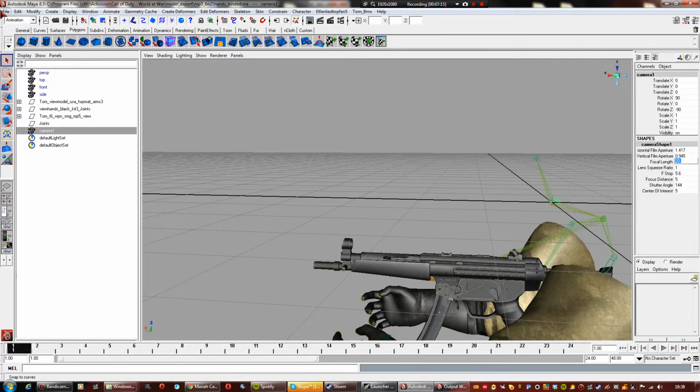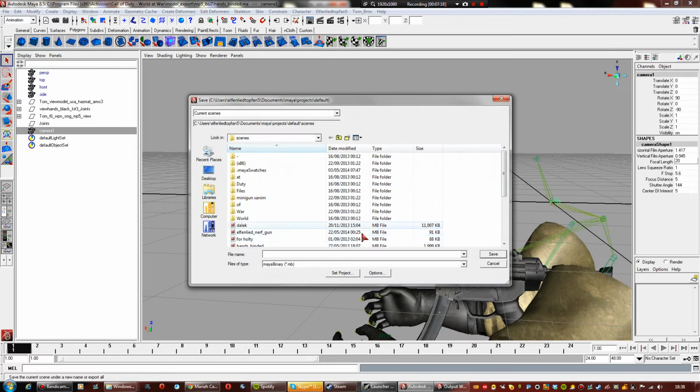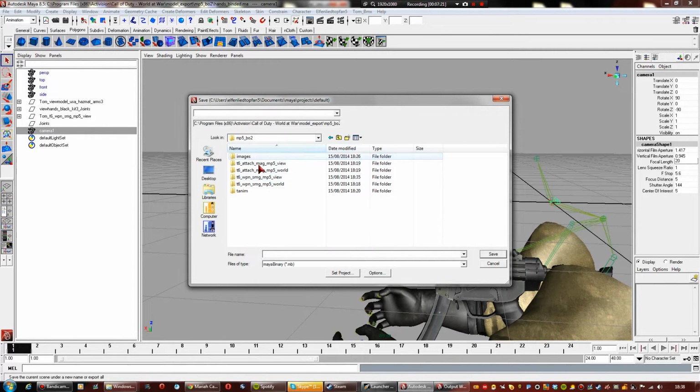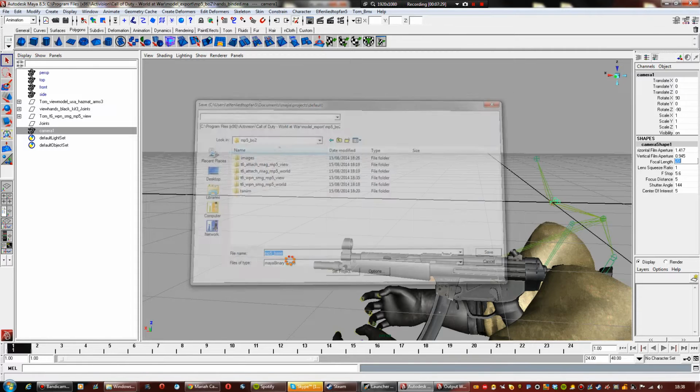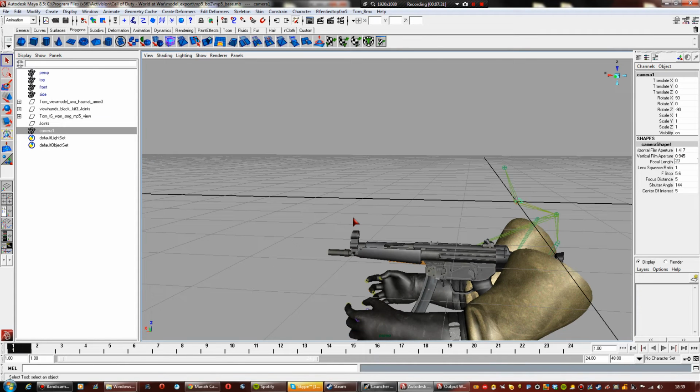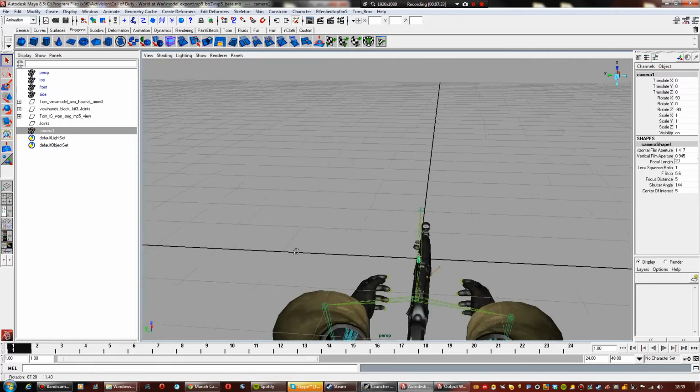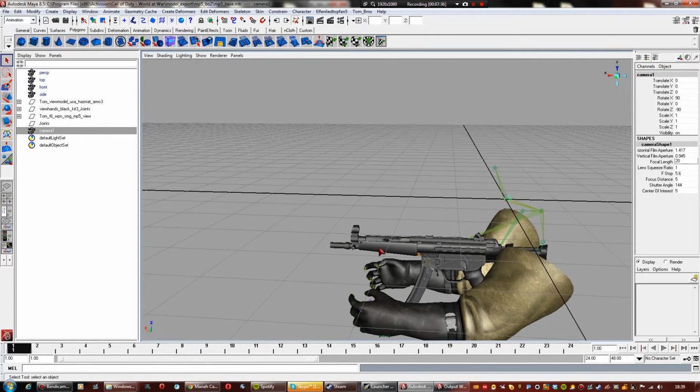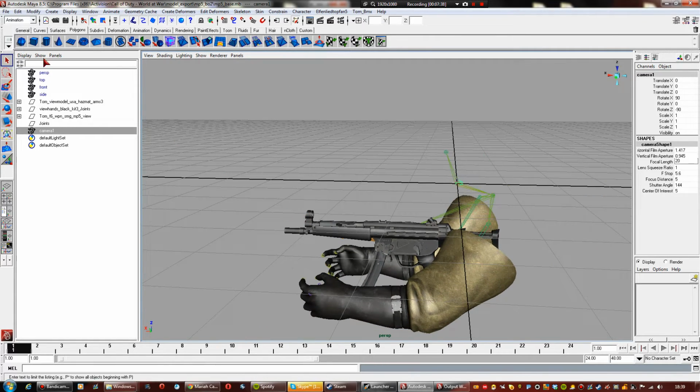And then what you want to do is save this scene as MP5 base. Okay, so this is what you do when you've done an animation, you're going to save it, yada yada yada. So let's start.